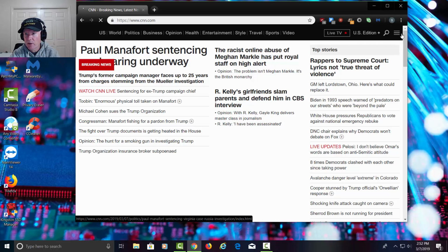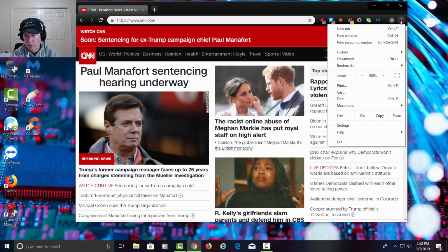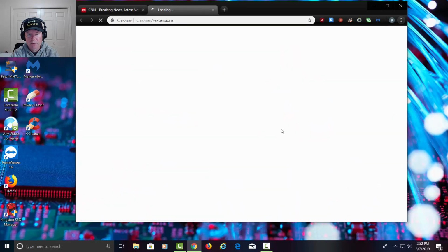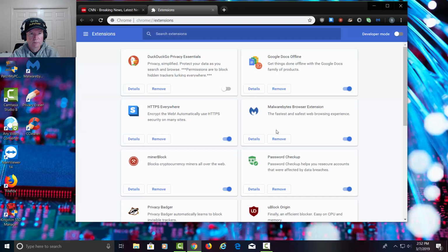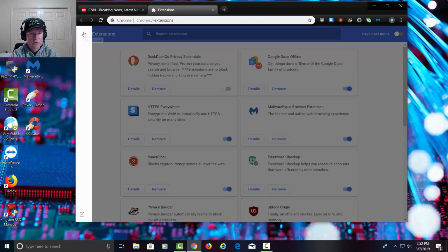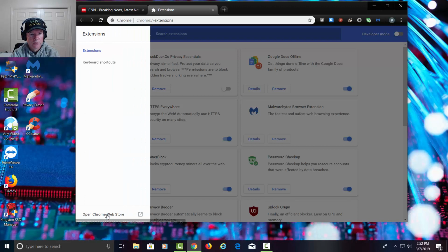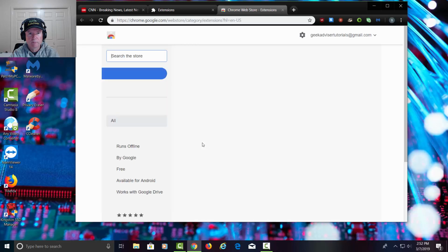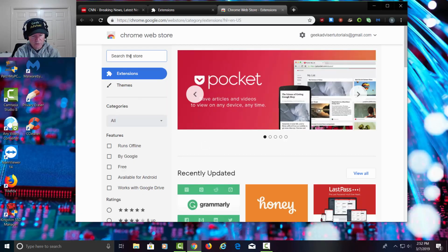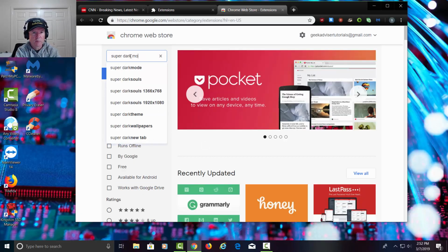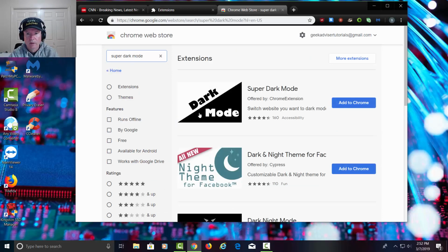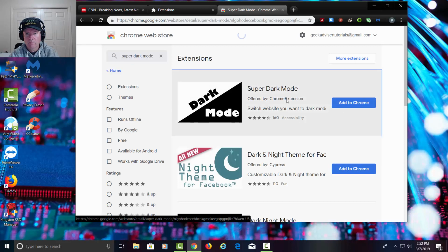What I'm going to do is go over here to the three dots, and we'll go down to More Tools, down to Extensions. Let's go up to the three dashes over here, and let's go down to Open Chrome Web Store. And I'm going to search for an extension called Super Dark Mode. I'm going to go over here to Super Dark Mode and open it up.